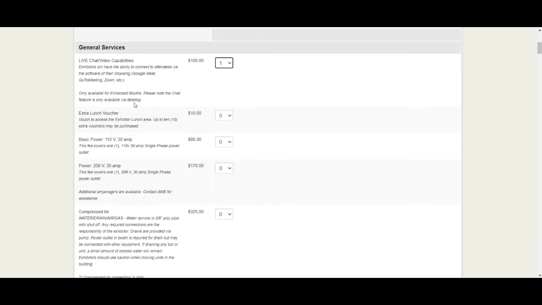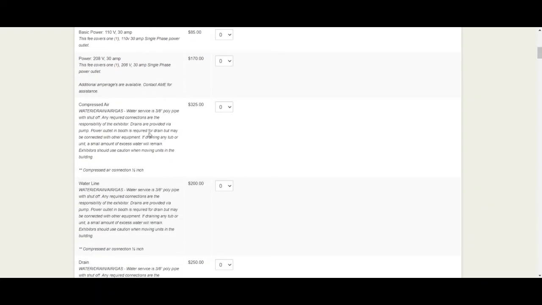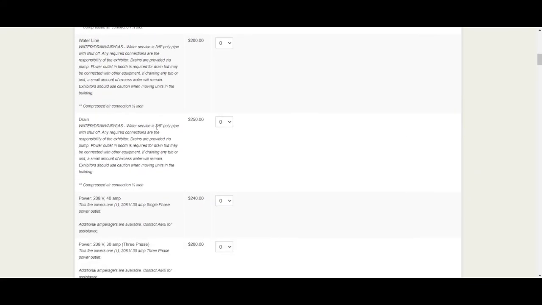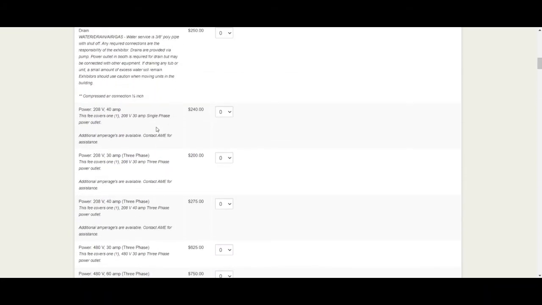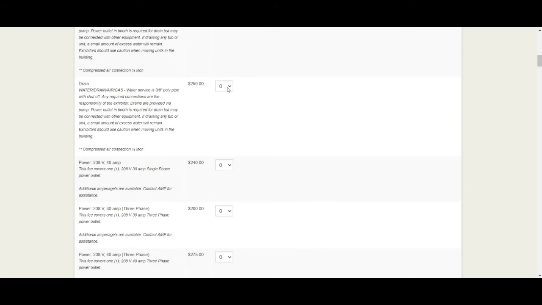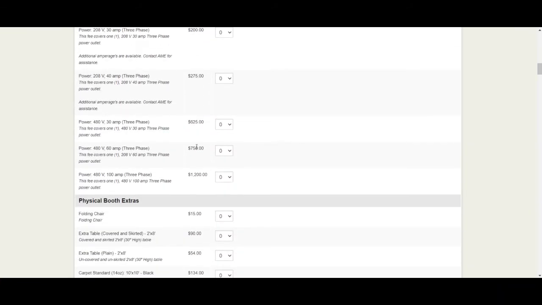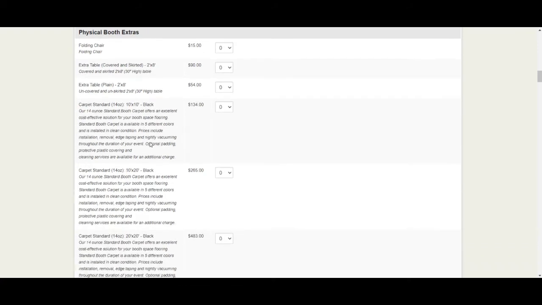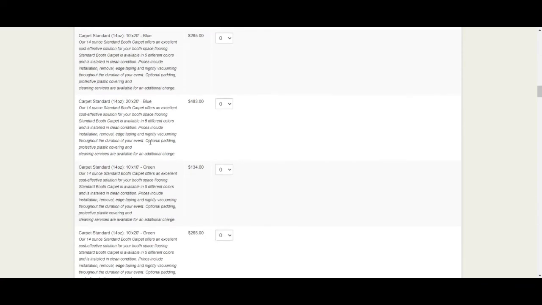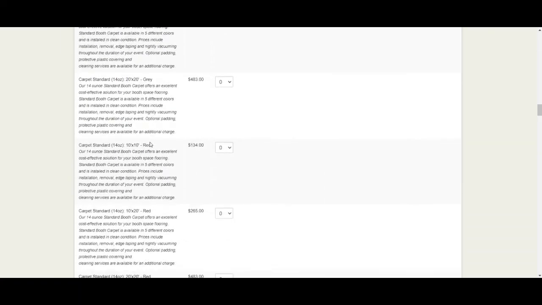Power supplies are straightforward, compressed air, water, and so on down the list of needs for your physical booth. Power, everything is here for you to select. Simply toggle what you need and scroll down. Here we have some additional things for your booth, such as carpet, extra tables. Again, very self-explanatory. Select what you need and continue to scroll down.